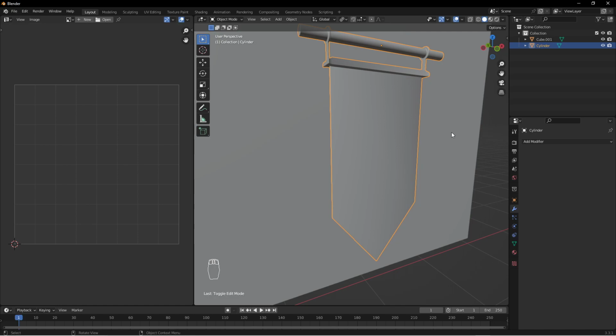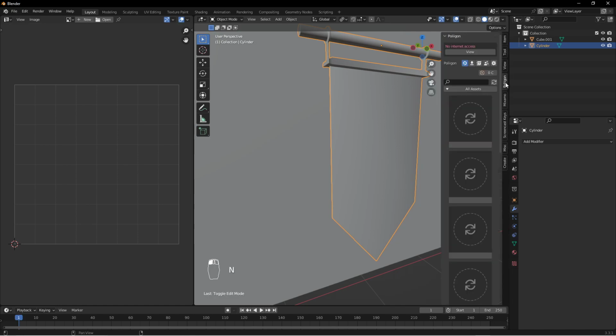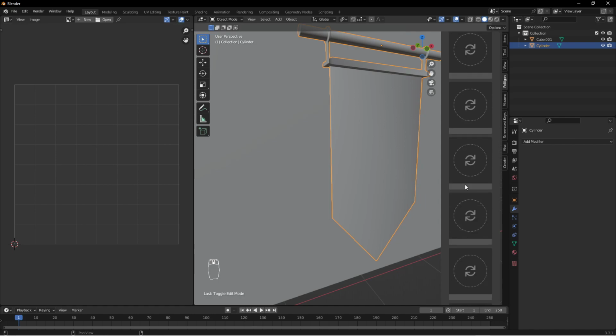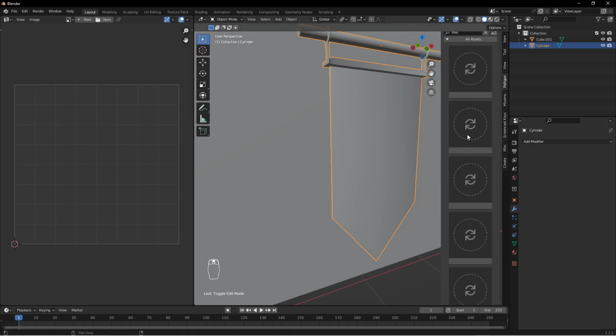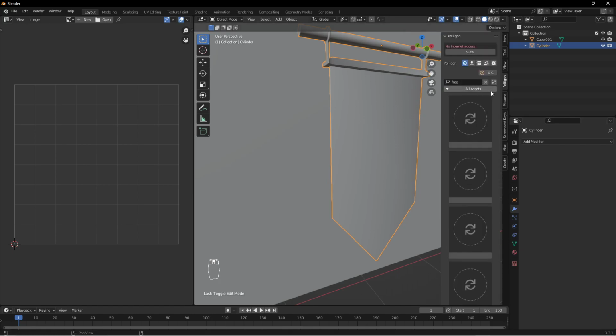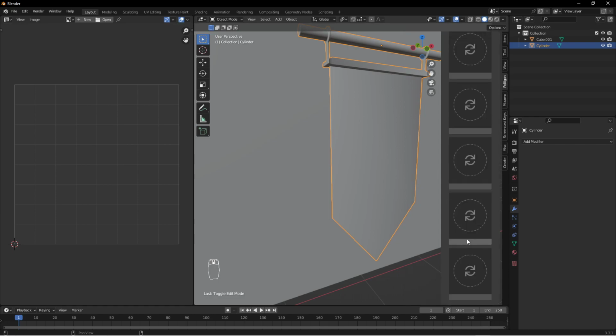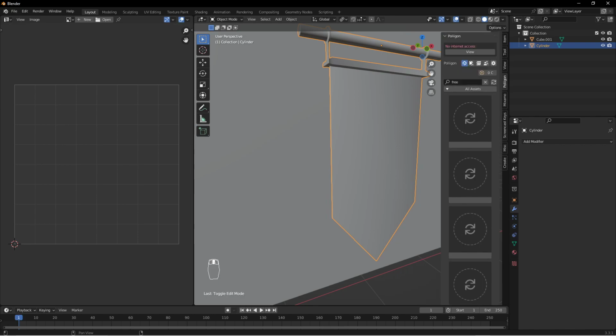Now we can open our polygon add-on. Go to the free section. No internet access. Internet's messing up again, so we're going to just have to low poly texture it.